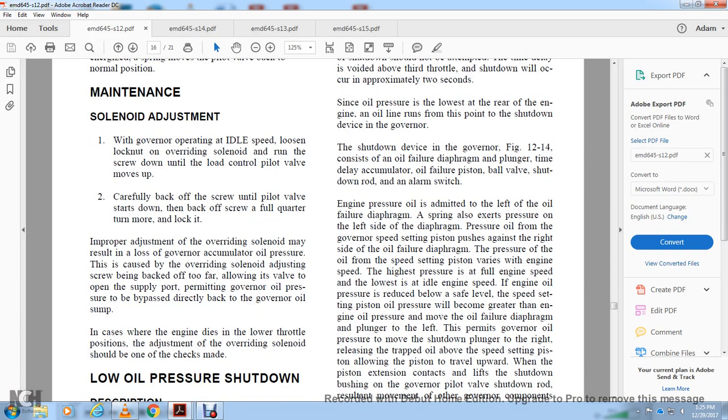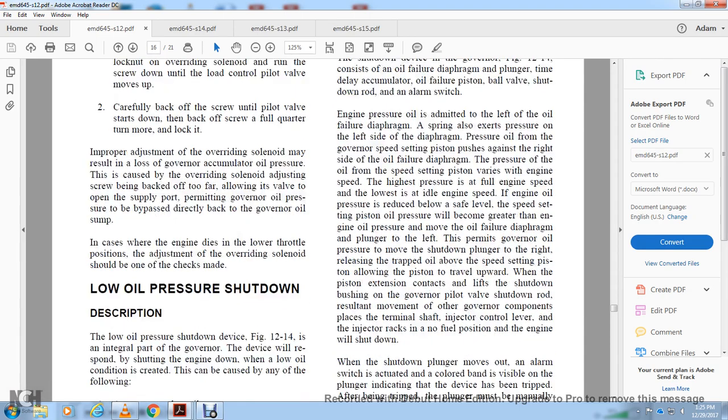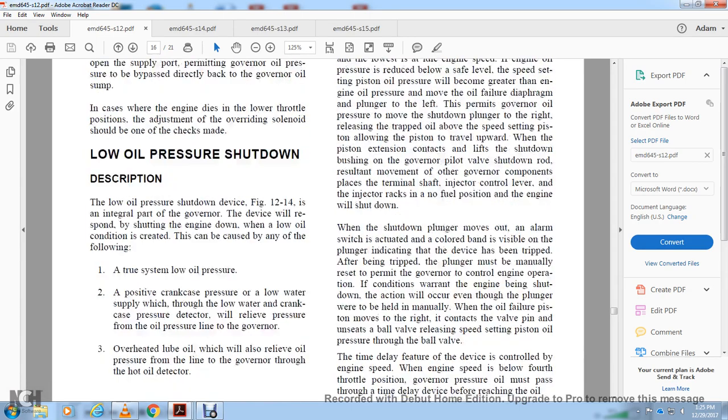Improper adjustment of the overriding solenoid results in the loss of the regulator accumulator oil pressure. If the adjusting screw is backed off too far, the valve is allowed to open the supply port, permitting the governor oil pressure to be bypassed directly back to the governor oil sump. In cases where the engine dies in the lower throttle position, the adjustment of the override solenoid should be one of the checks made.